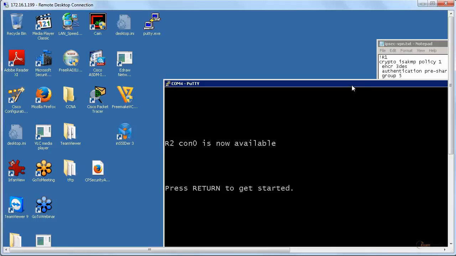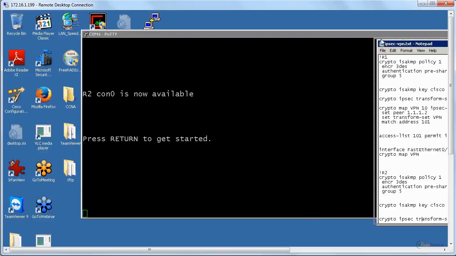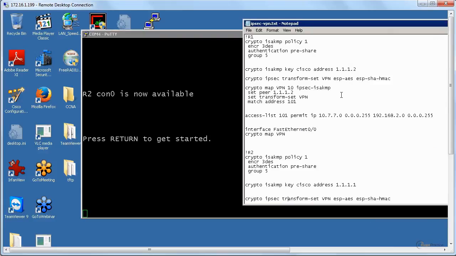In the real world, you do not really type anything for a site-to-site VPN. Well, not anything, but you do not type all commands. What we use is templates. That's what I prepared for you. I've been using this template for a while. This is a really simple, basic site-to-site VPN.